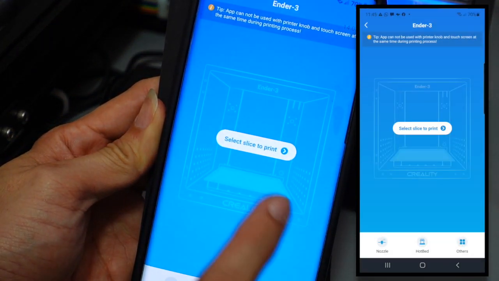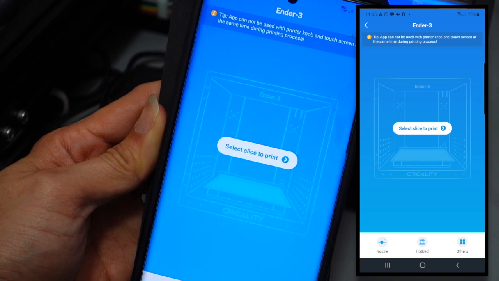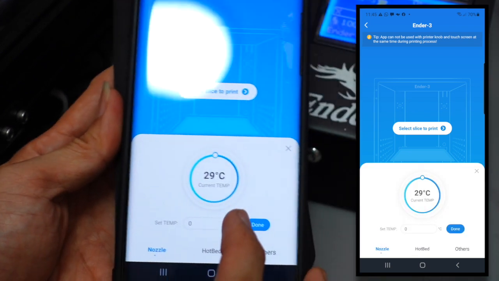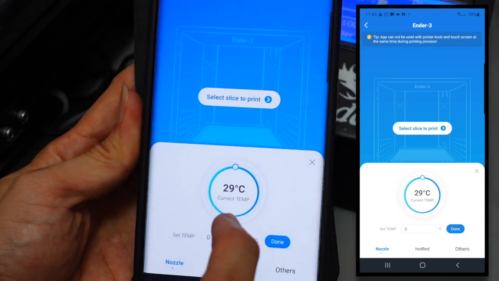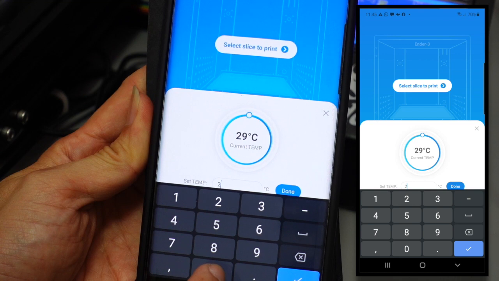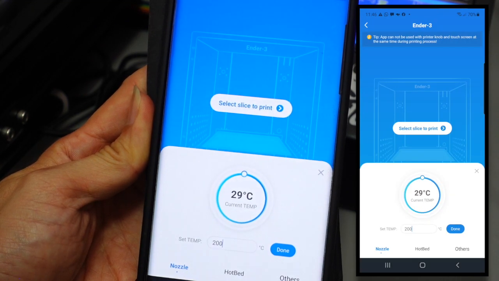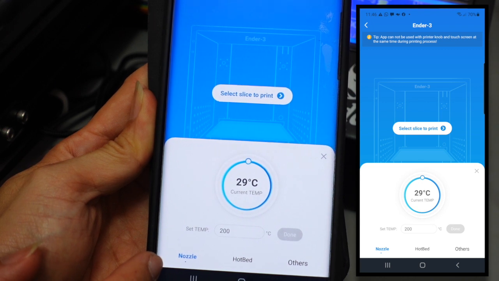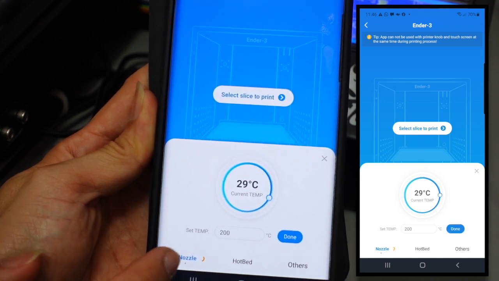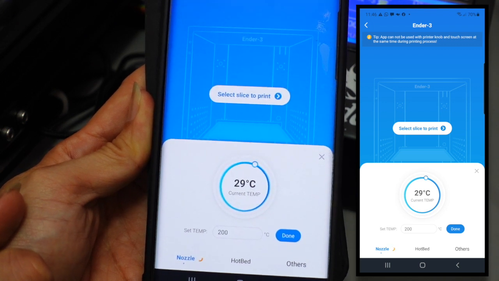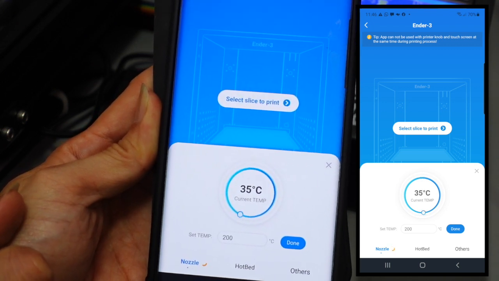So the default page is select slice to print. And from here, you can control the nozzle temperature. As you can see here is room temperature 29. Yes, it's a little bit hot here. Let me change it to 200 and see if it's working. So if you're printing something, you don't need to manually change it here. It should be inside the slicing profile, which we're going to check out later.